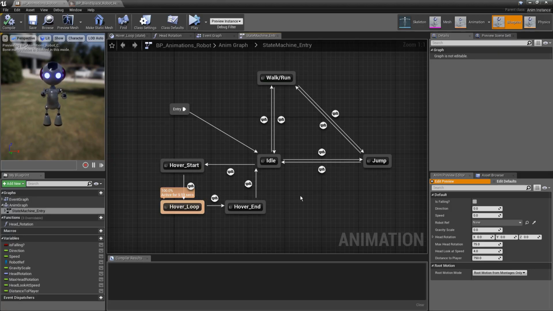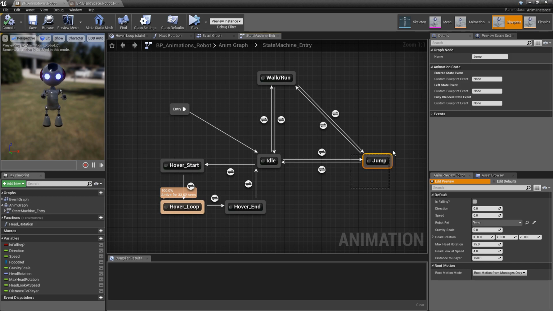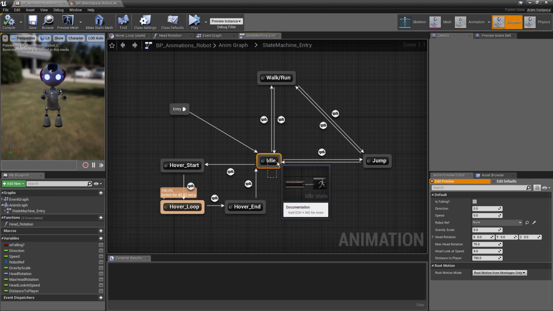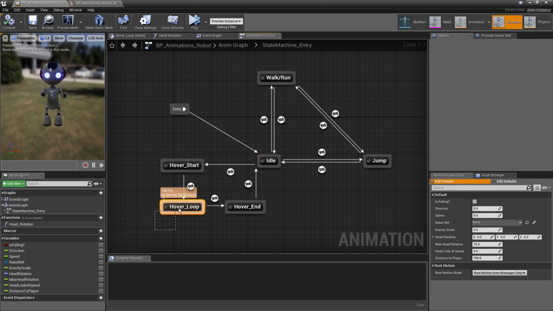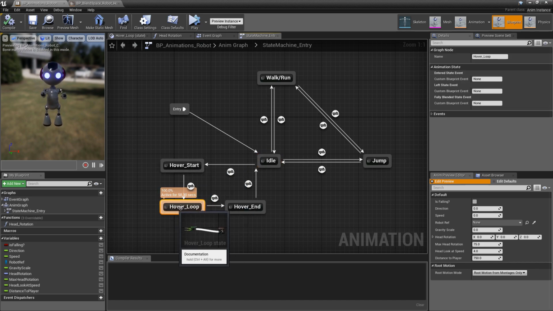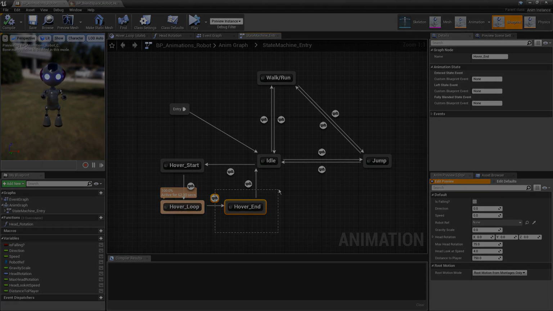Going into the animation blueprint, you're able to see that the entry point is going to idle. Then from idle, the character can either walk/run and then go back to idle. The character can either go to jump and then go back to idle from jumping, which I'm still going to be working on a smooth transition for, so that I can have a similar setup as I've done for the hover mode. Basically, going from idle to hover start, as the basic animation applies, it then goes to loop, meaning that the robot will stay in midair, and then finally it will go to land.